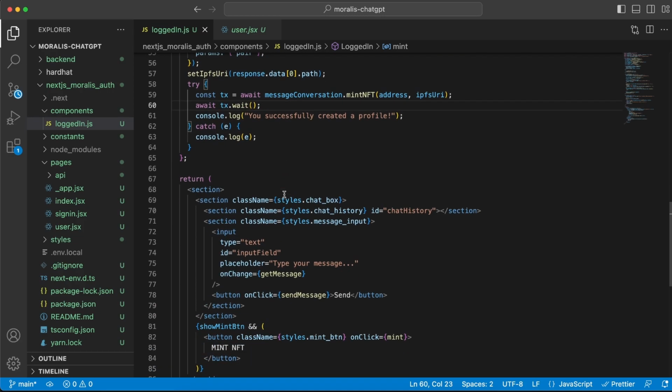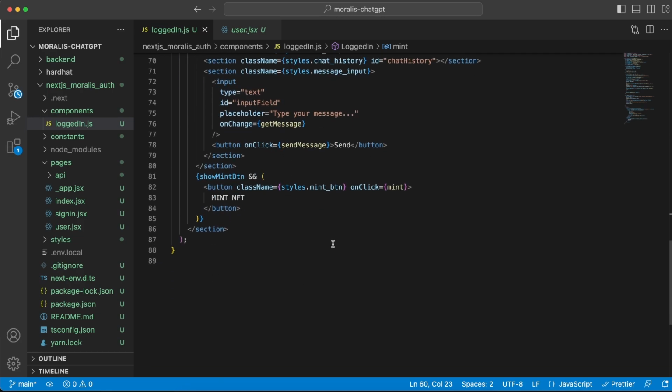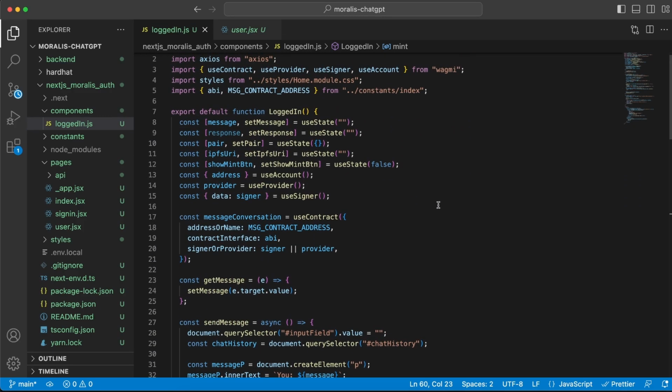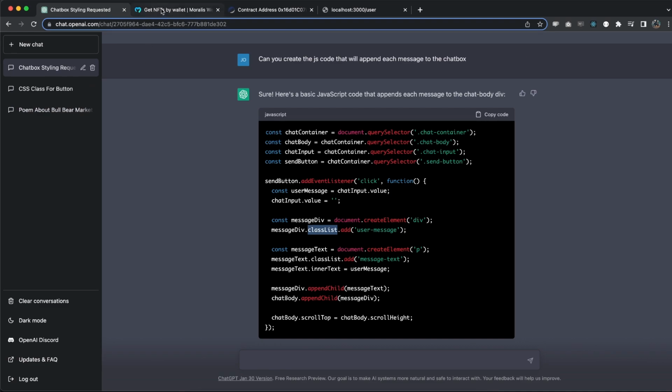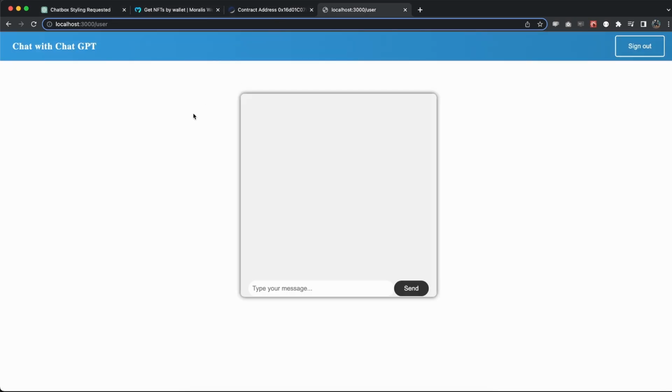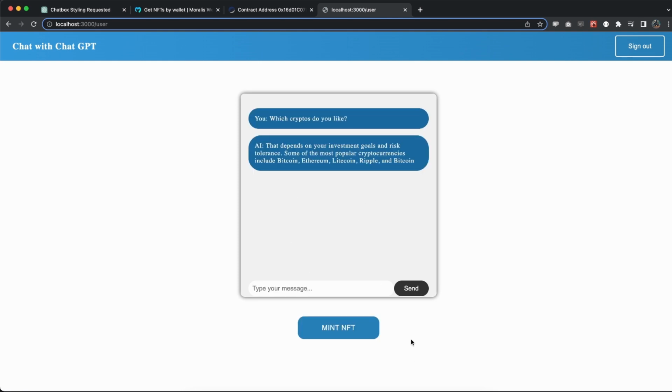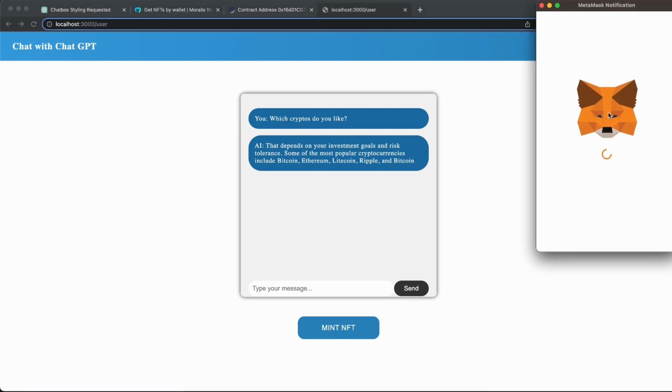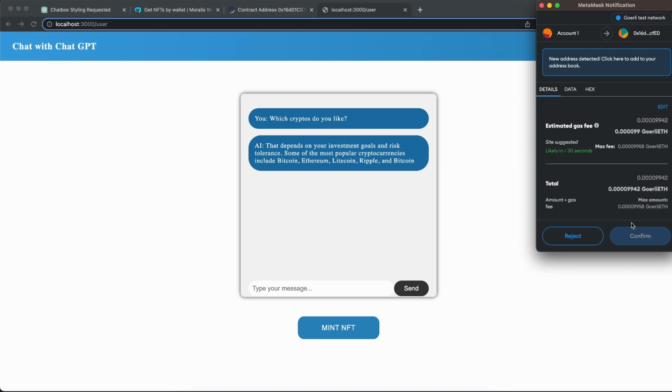Now that's pretty cool. You don't need more lines of code than this. This is a pretty cool application with just a few lines of code. Let me demonstrate to you one more time. If we go right here and reload this page, we can ask it which cryptos do you like, and it will respond. Once it responds, we can mint this again as NFTs, and once this is going through, we can view it on Etherscan. So that's pretty cool, guys.